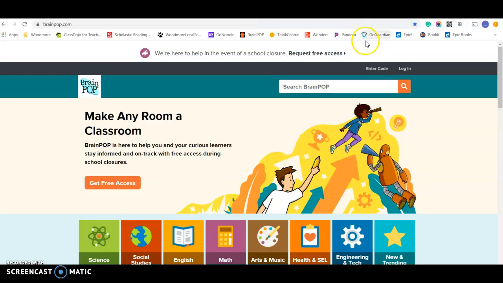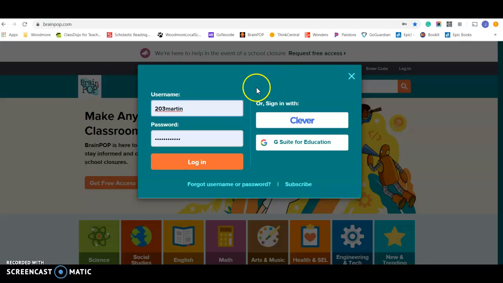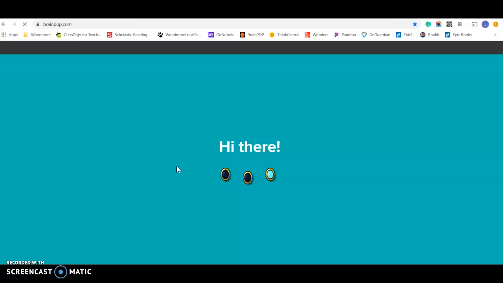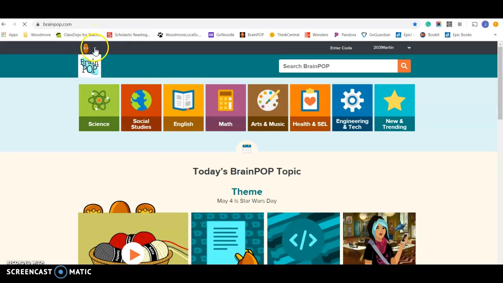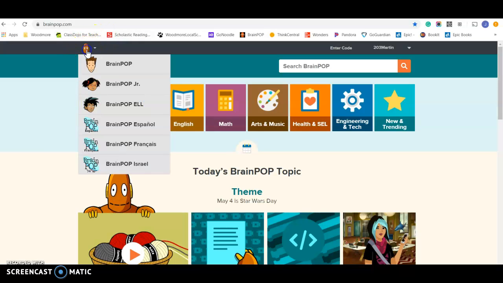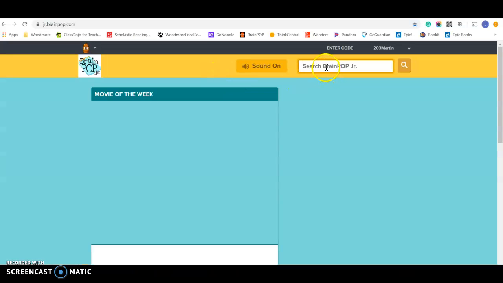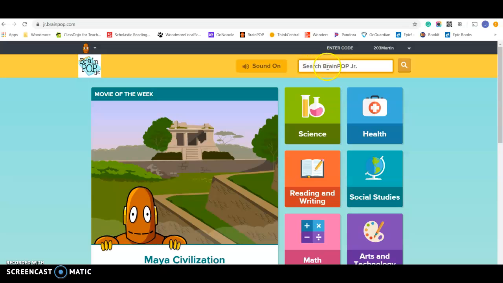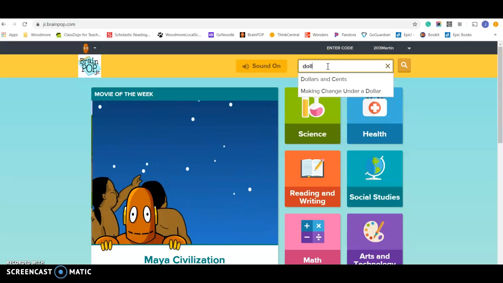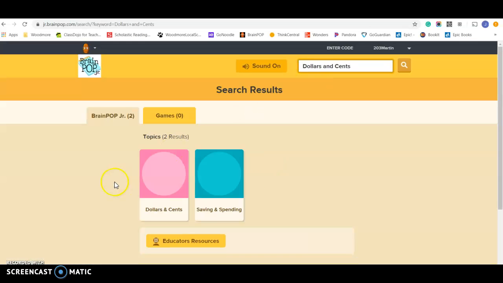So if we go over to Brain Pop, we will log in. My information is saved, and here it proves me wrong. I guess it is not case sensitive because I do have a lowercase m. Okay, we're going to click log in. Remember, sometimes you have to click up over here to make sure that you're in Brain Pop Junior, so it'll search correctly for you. And then over here where it says search Brain Pop Junior, we will start typing dollars and cents. And it's the first one that pops up.